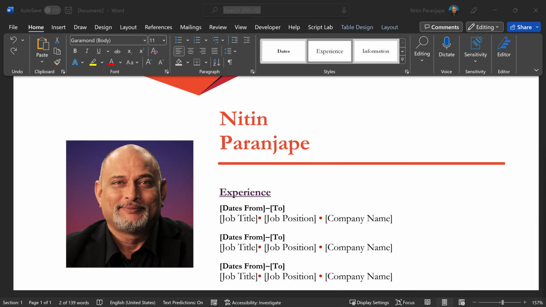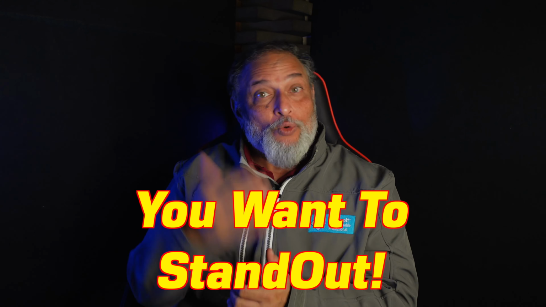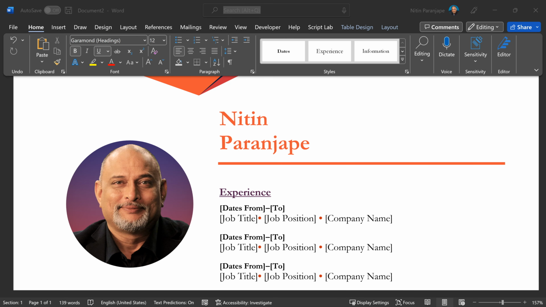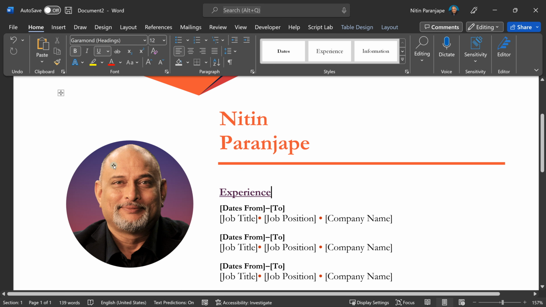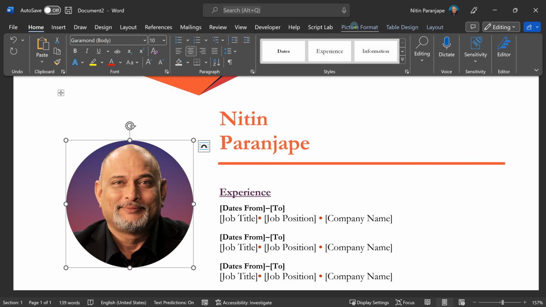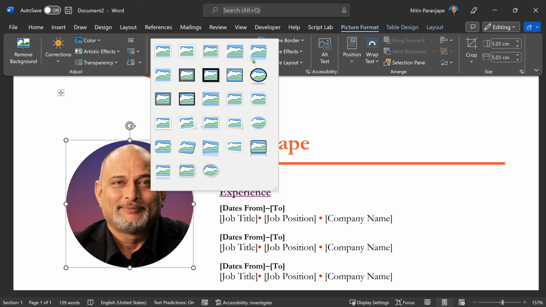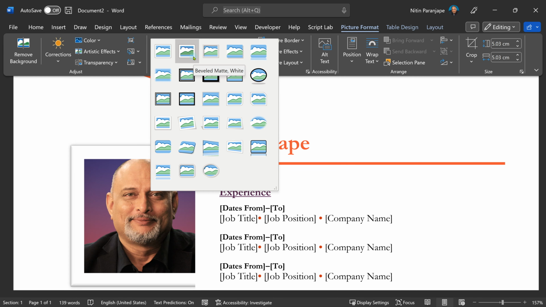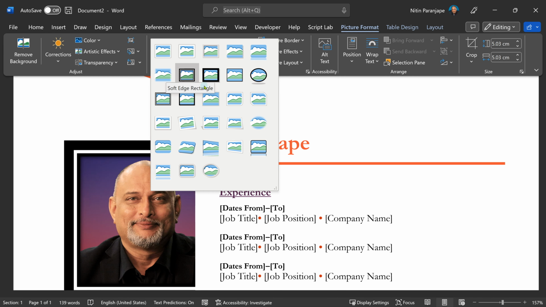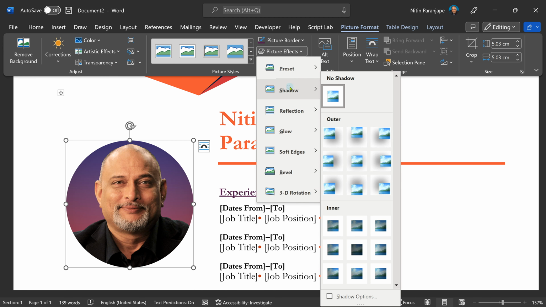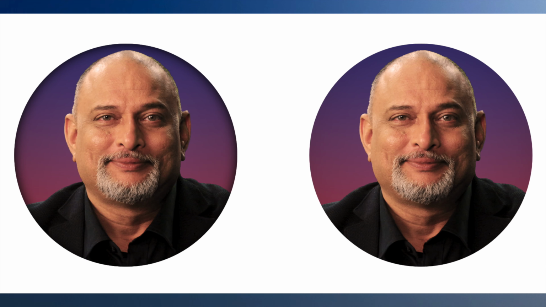But then the photo looks flat. It's as though it's a part of the page, or even on screen, it is merged with the page. You want to stand out, isn't it? So here is the deal. There are many styles available for an image. So hover through those styles and you will see which one looks best. If you don't want to do all that, at least put a shadow. Now, shadow should be inner shadow, and see how much difference it makes with the shadow and without the shadow.